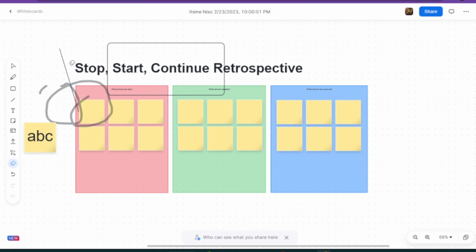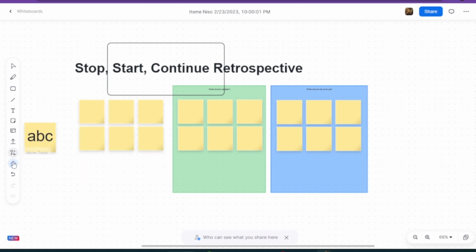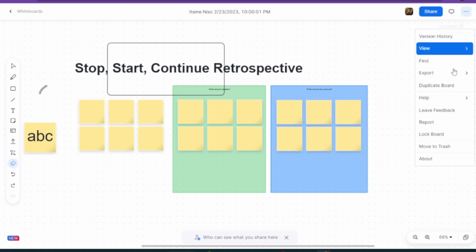If you want to erase these shapes or the sticky notes, you have to simply use it. Now you have to click on these three dots, and here you can export your board as a PNG. So this is how you can use the zoom annotation tool.